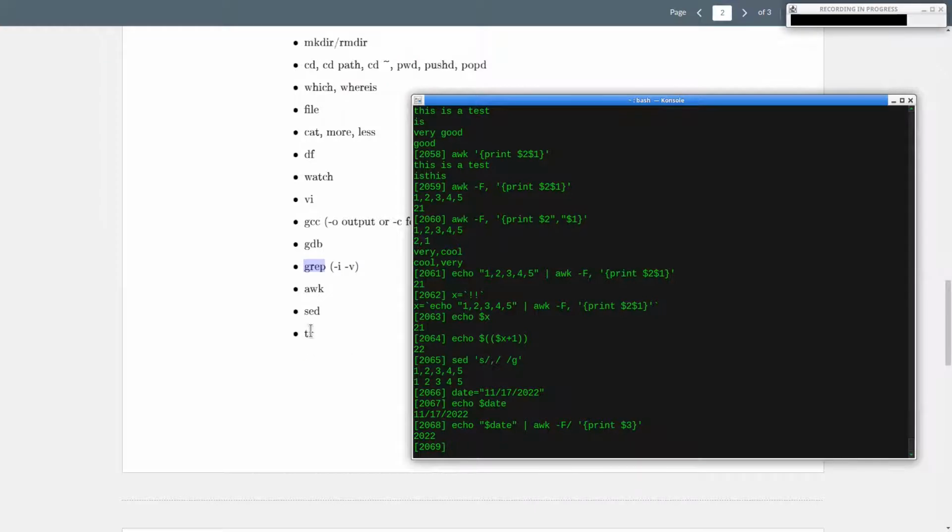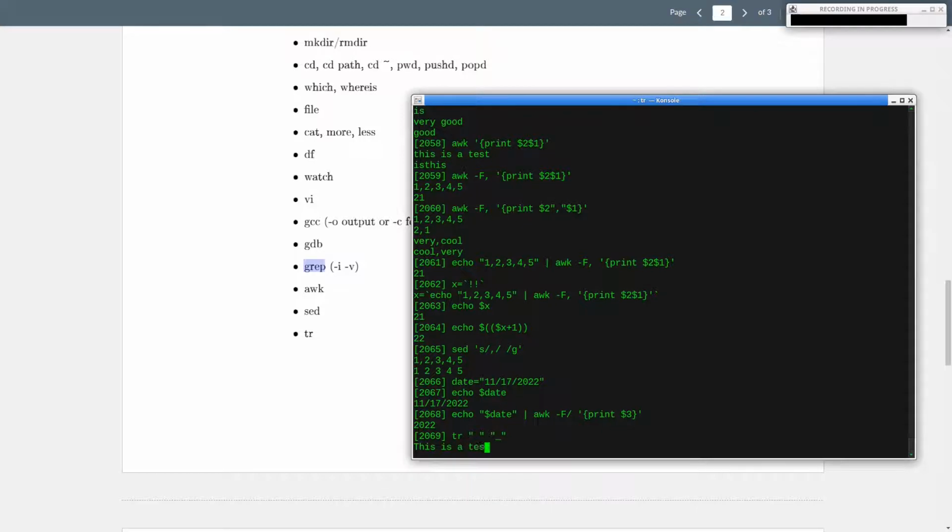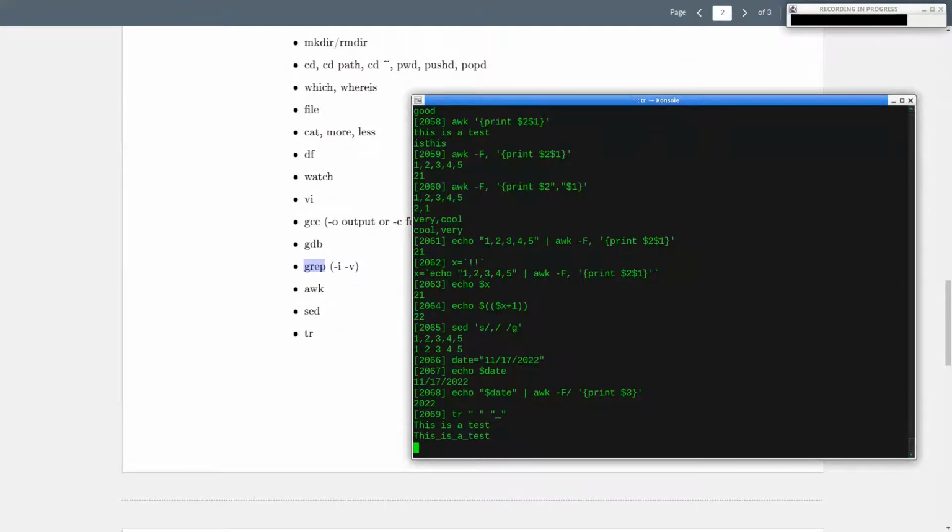All right, tr is one we have not talked about. tr is just a translate function. So for example, I can say translate space to an underscore. And if I type in a string that has spaces, those spaces get changed to underscores.